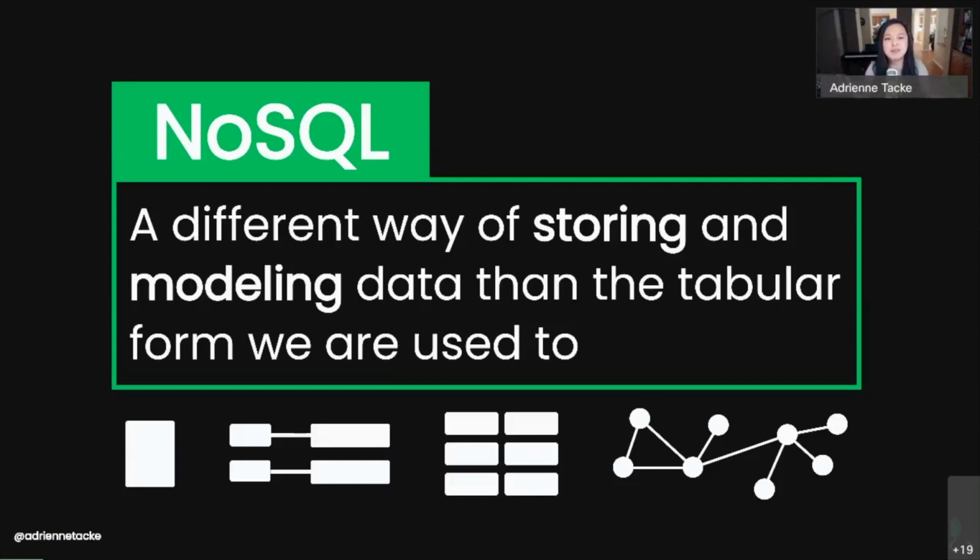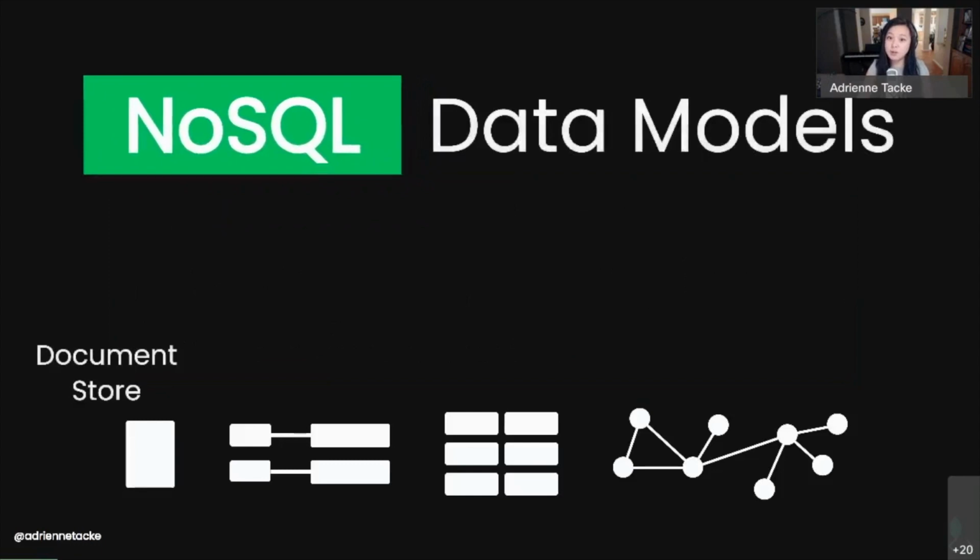So if not tabular data, then how do we model it? We're used to our nice structured tables and joins and foreign keys. How else would we model this kind of data? Well, there are four common ways that you would find that are related to NoSQL data models in particular. So the first is the document store.